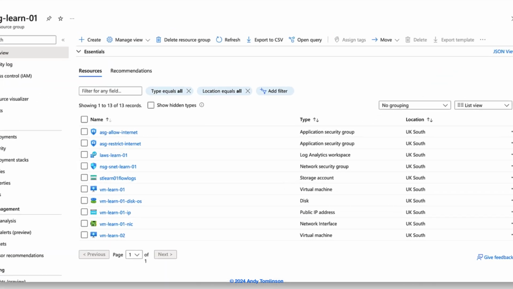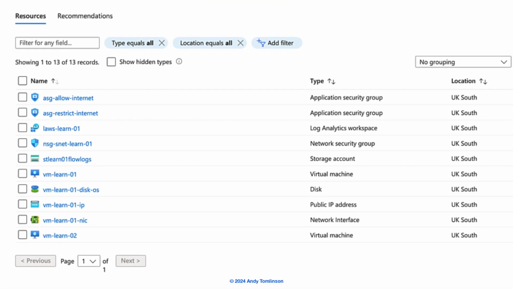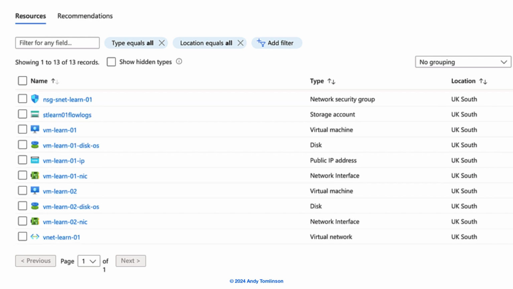Here we are in the resource group view, and we can see a list of the resources that we've deployed. From the top, we have the application security groups. We can then see the log analytics workspace, the network security group, and the storage account. Next, we can see the first virtual machine and its associated resources. We can then see the second virtual machine, its operating system disk, and its network interface. And lastly, we can see the virtual network to which the network interface is connected. Now it's time for our demonstration, so let's get started.